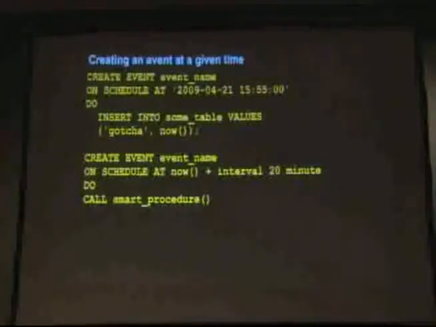Another possibility is that instead of absolute time, you can define the time as relative to now. So you say now plus 20 minutes. So 20 minutes from now, you will call any procedure. But that's one time, right? This is one time. Okay? Does it make sense? Everything clear? So you can define the time in two ways, either absolutely or relative to your current time.